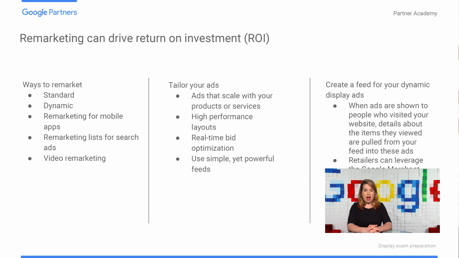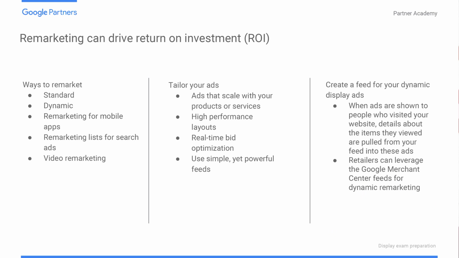Remarketing lists for search ads. Show ads to past visitors as they do follow-up searches for what they need on Google after leaving your site. Video remarketing shows ads to people who've interacted with videos or YouTube channels as they use YouTube and browse the display network videos, websites, and apps. The dynamic remarketing tag collects data such as the IDs of the products or services that people viewed on your website, the types of pages viewed, and the total value of items.